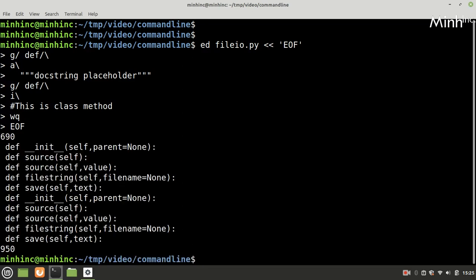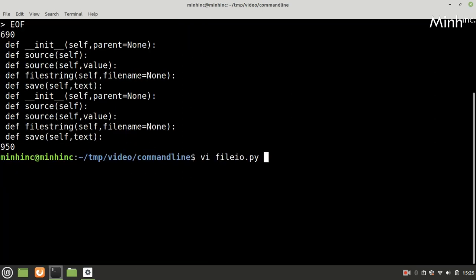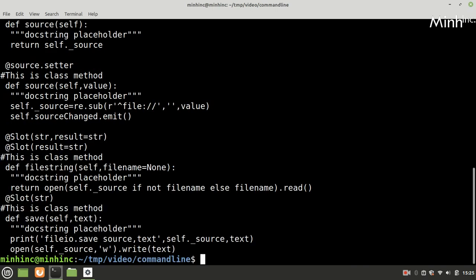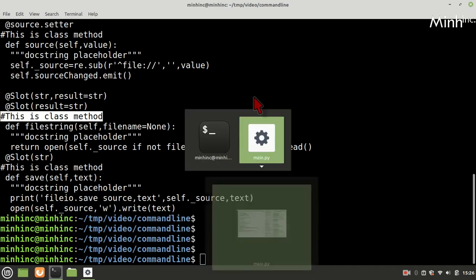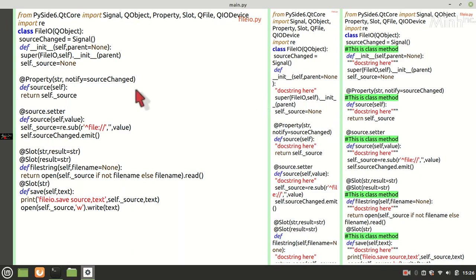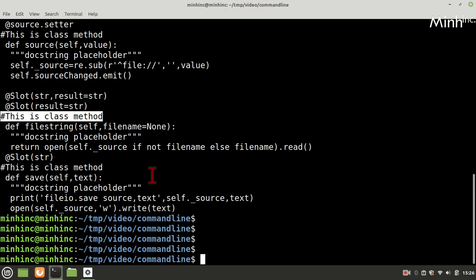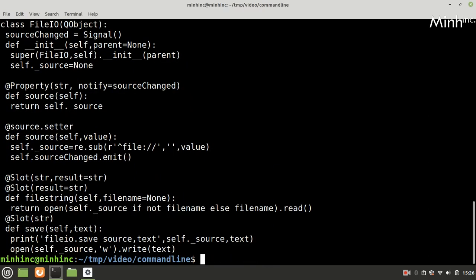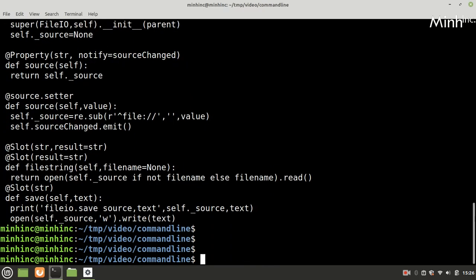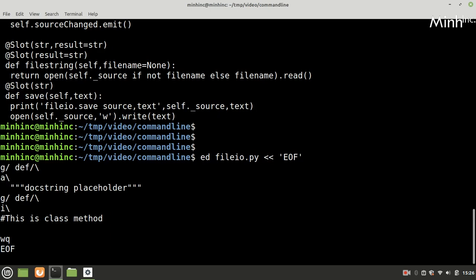Done. Now we can cat the file. Now the file is modified and the docstring placeholder is there, and so this is how, with scripting, we can edit the file through a script. We'll bring back the file again, save, and we brought back the file again. We'll execute the script again.